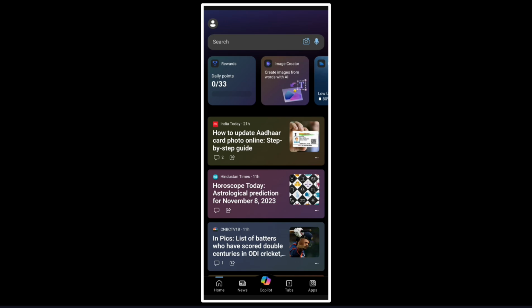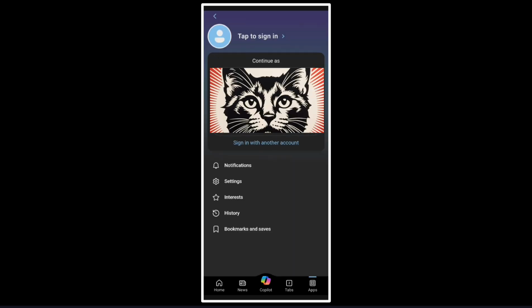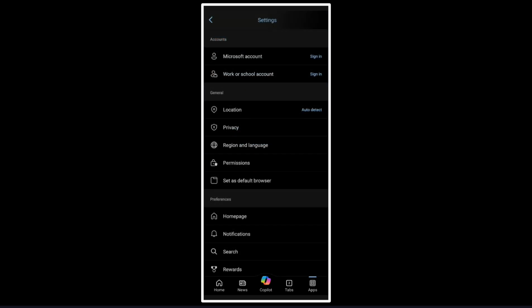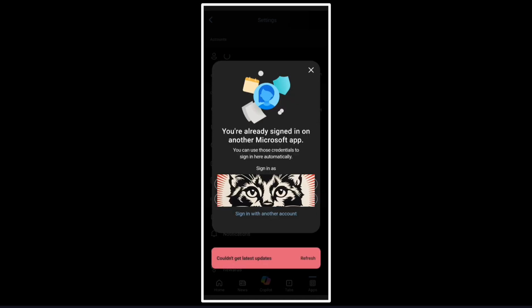Now tap on top left icon. Now tap to sign in and then sign in to Microsoft account. If you already have an account, you can use it. If not, tap on Sign In using another account. Now tap on Create One.